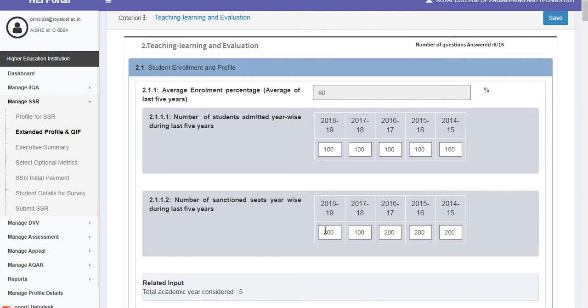So you have to enter the value for each assessment year. As you can see, there are 5 assessment year data which is asked by NAAC, and the assessment years or the academic years are displayed automatically by the system. The calculation of assessment years has been explained in NAAC guidelines video.